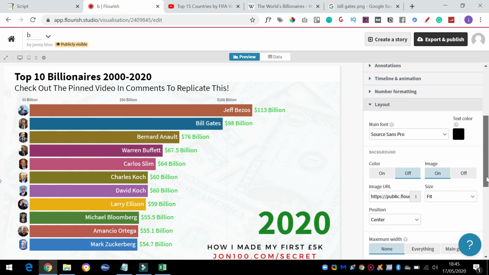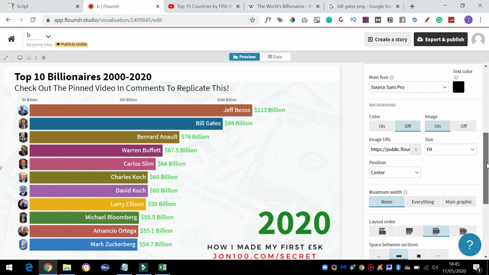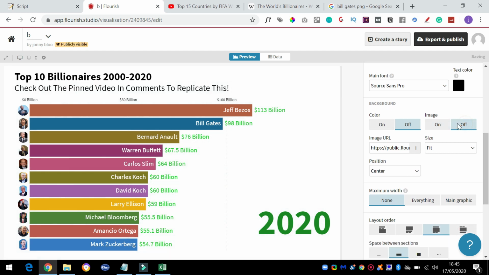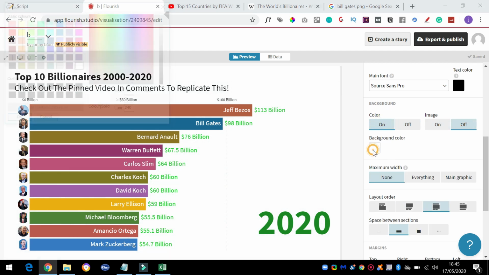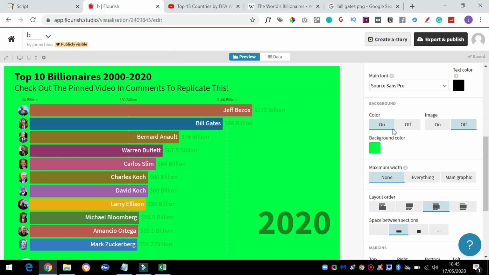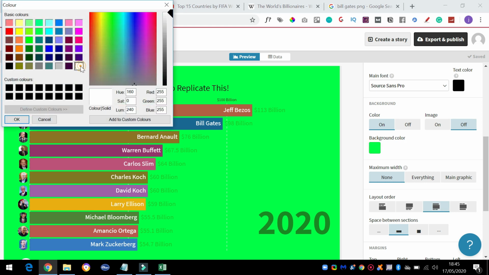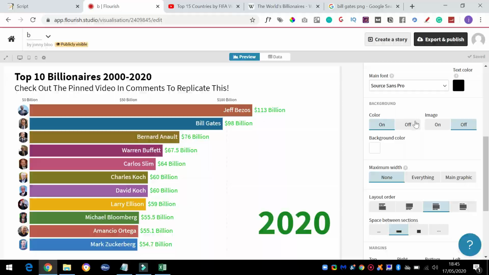Layout as well, we can go down to layout, you can change the font. That's where we put the background image. We can actually change that if we wish. We can actually turn the image off. We can put the color on, and we can change that background color as well. So I'm not going to leave it as this because it won't look very good, but there you go. There's plenty of different options in. The main thing is not to overcomplicate it.